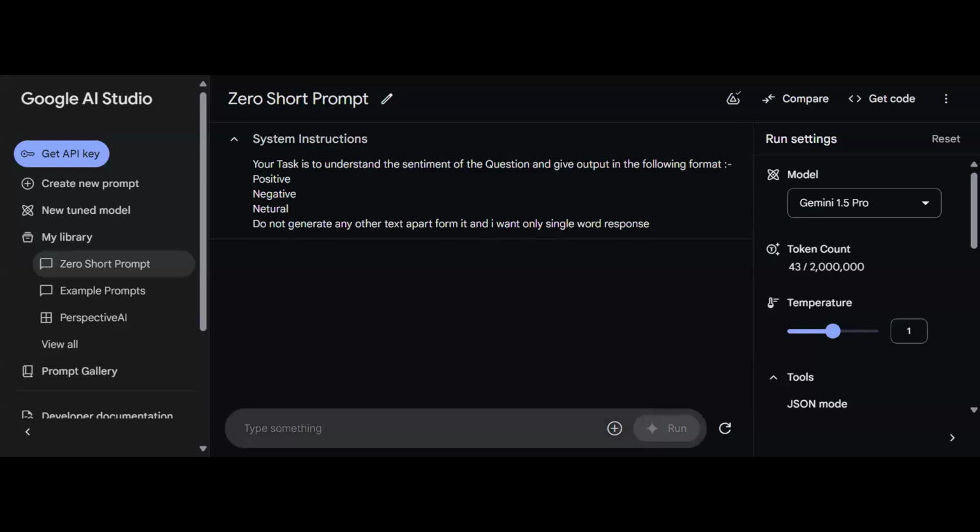And now what we are going to do is give it an input. Remember, in this prompt I have not given any sort of example to it, and I have not given any certain variation or certain output that I want.